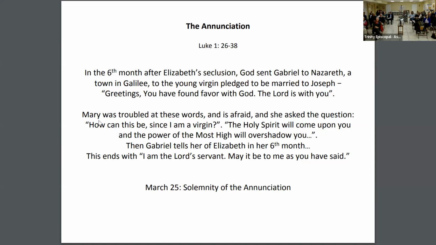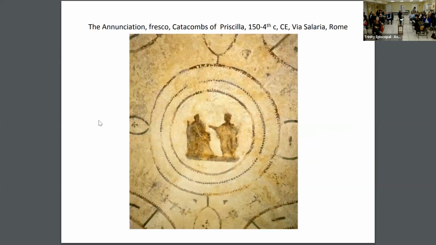So the Annunciation, we all know the wording of it, and it apparently happened around March the 25th, hence our 9 months later, the birth of Christ at Christmas. And that's how we come up with the date, I believe.